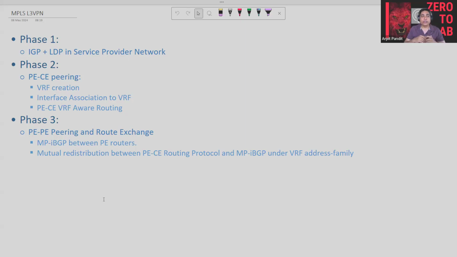And then phase two is the peering with the customer. You want to allow the customer to have communication between two different branches. So the customer will connect to the provider edge router, which we call the PE router, connecting to the customer edge or CE router. So the PE to CE peering, so that we can get the routes from the customer before we send them to the other side. That is the second part. And the last phase is, of course, to exchange those routes with the other PE router on the other side. So that is the PE to PE peering, and then, of course, the route exchange.